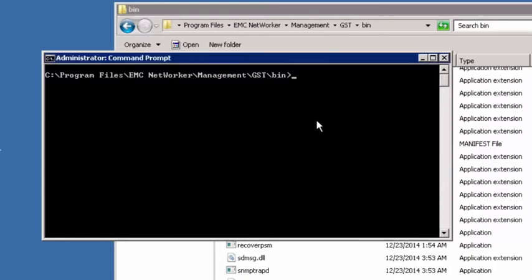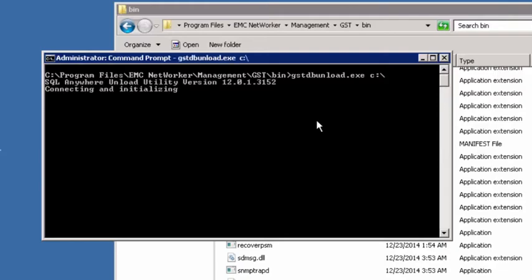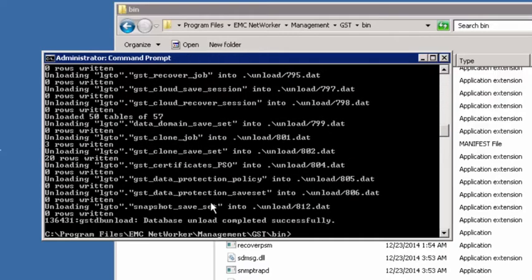We're just going to run gstdbunload, and then specify the path we want the file to be unloaded to. In our case, we're just going to use the root of C. We'll hit enter and let this run. You can see in our case this is very fast. We don't have a lot of data in there, 57 tables, not a whole lot of data. If you had a large NMC environment that had been running for a while, this might take a while.